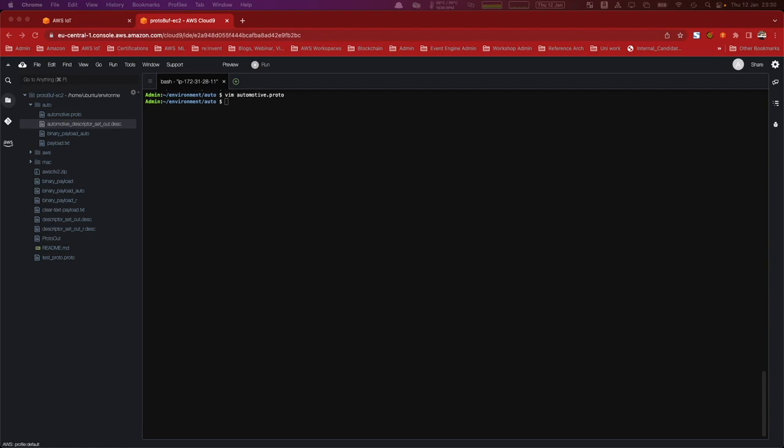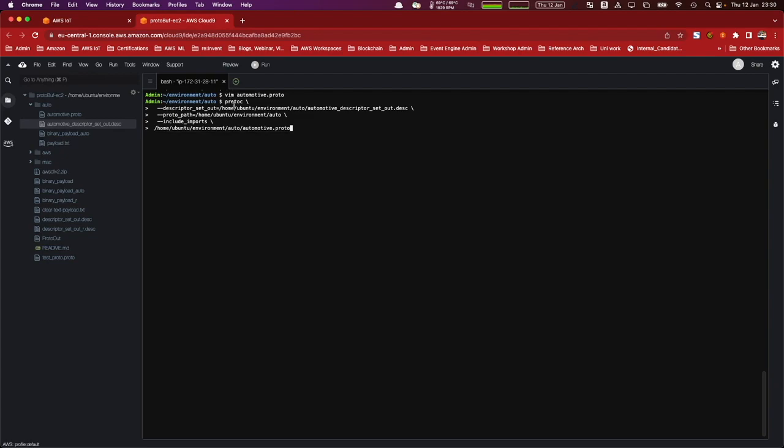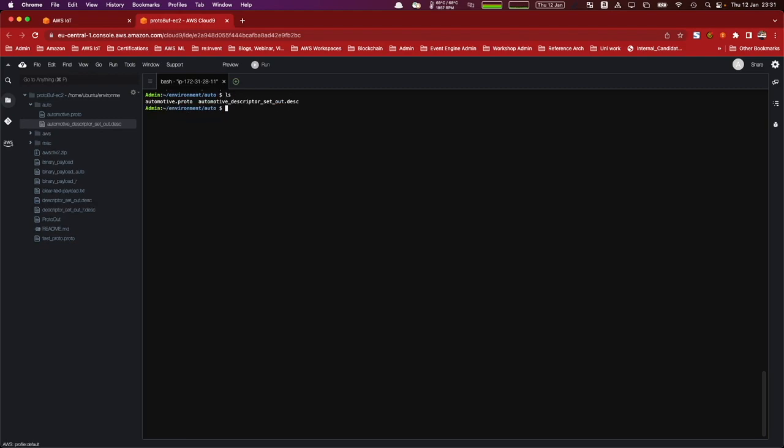So let's create a descriptor. So here we can see I'm calling the protoc compiler. I'm providing the descriptor set out. So in this case, I'm giving the file name what it should be, automotive descriptor set.desc, proto path, where I have all these things stored, including any imports. So in this case, I'm trying to import automotive.proto, which is our protobuf file. Let's go ahead and create a descriptor. So we can see the descriptor has just been created.